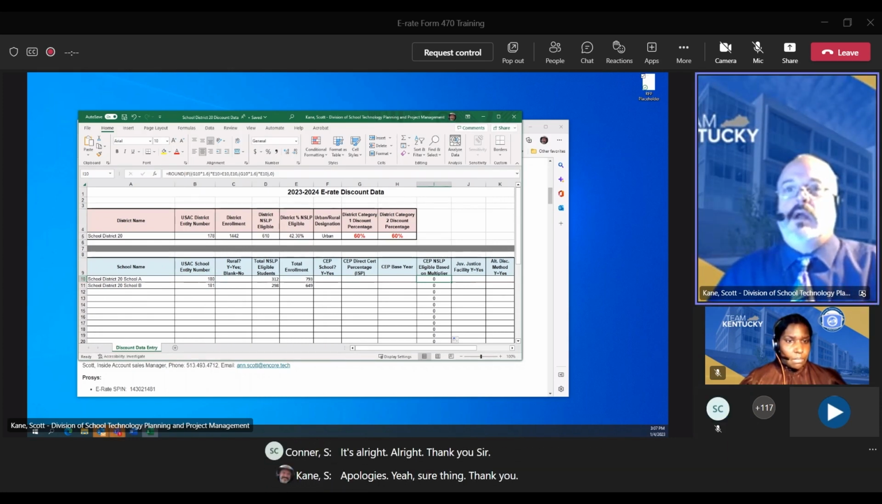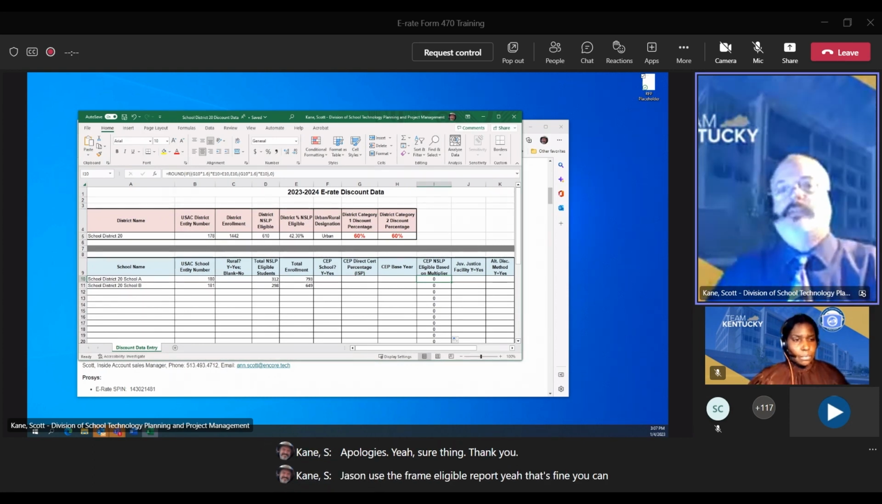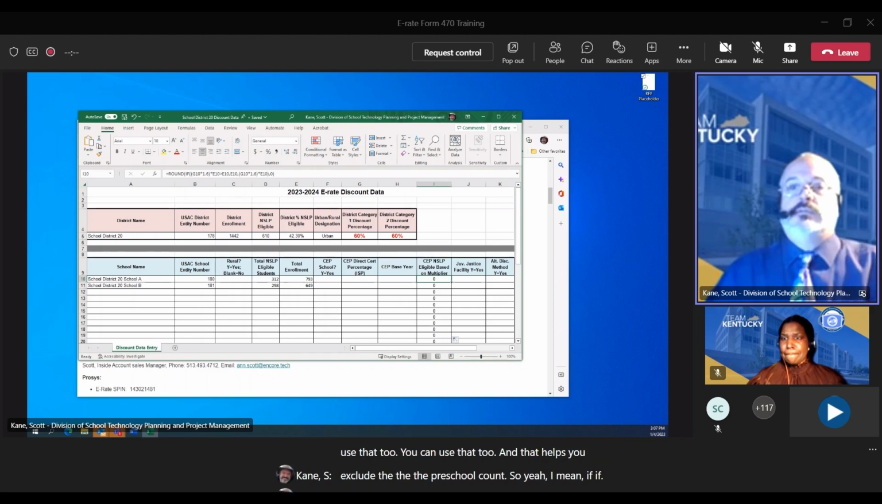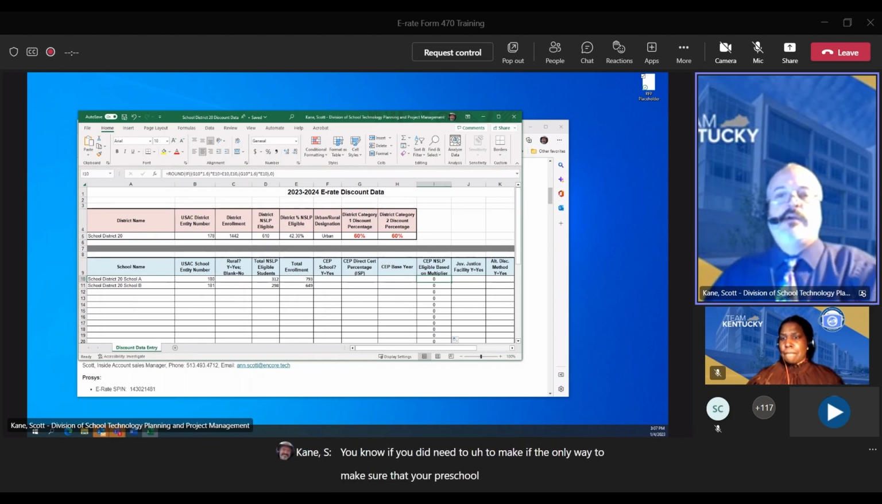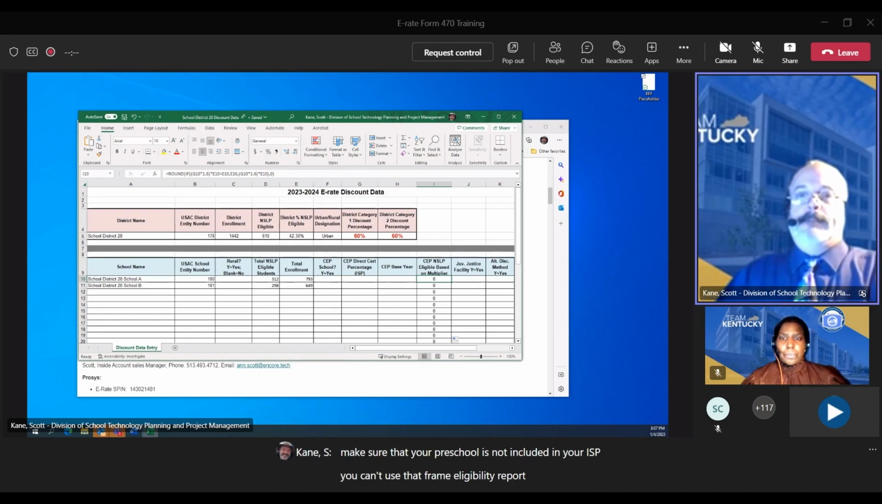Sure thing. Thank you. Jason, use the FRAM eligibility report. Yeah, that's fine, you can use that too, and that helps you exclude the preschool count. If the only way to make sure that your preschool is not included in your ISP, you can use that FRAM eligibility report as well.